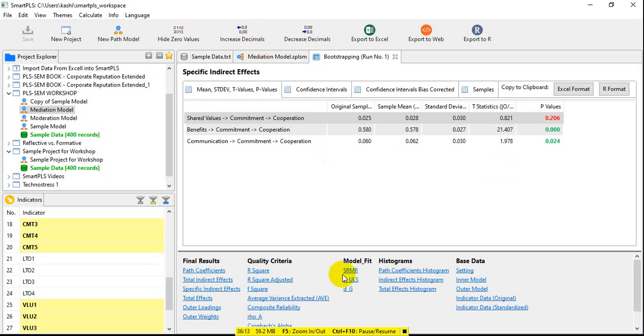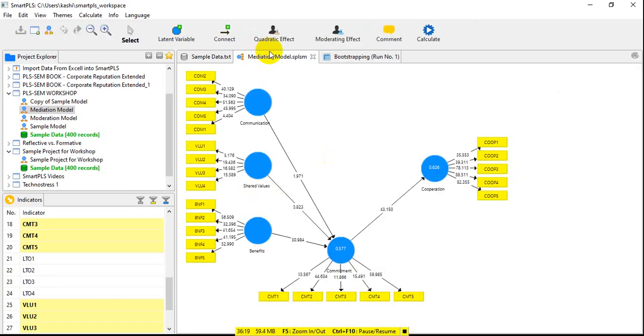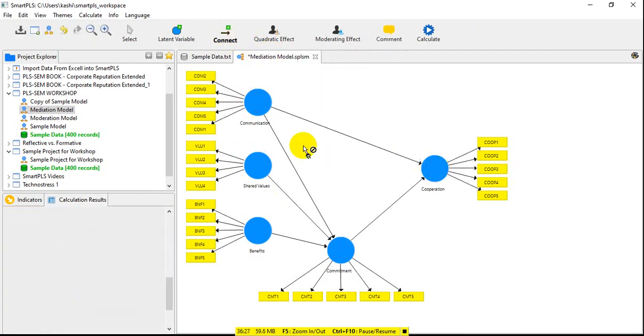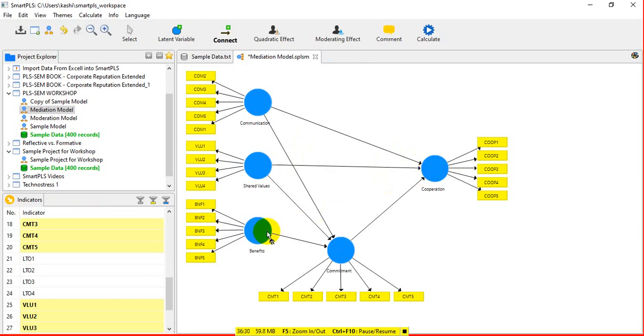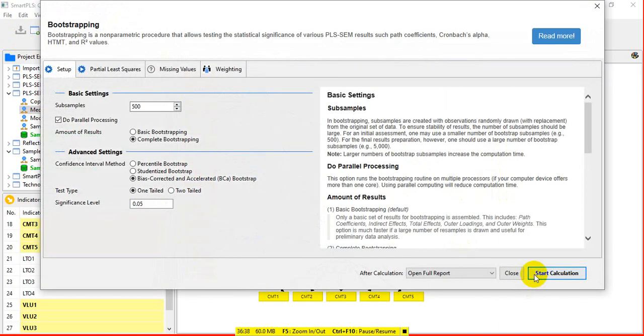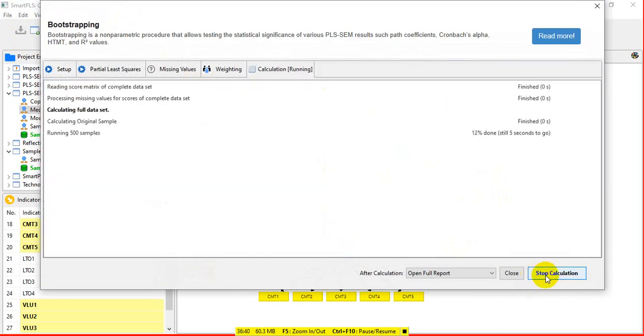And is this a full mediation? It is a full mediation. I don't have a direct path here. If I put a direct path, they'll be different. If I put a direct path here, look, the results will change now. I think results will change. It'll take even longer.